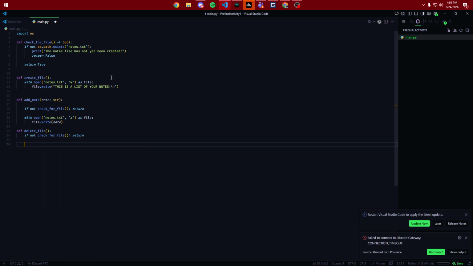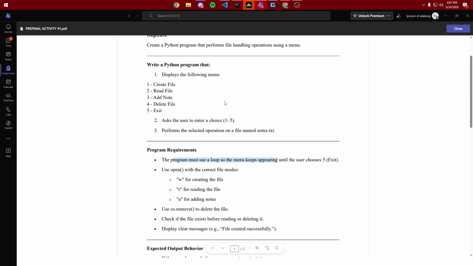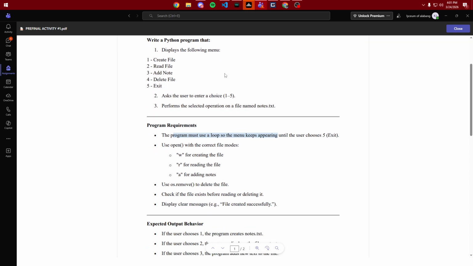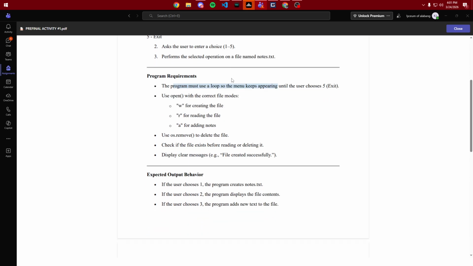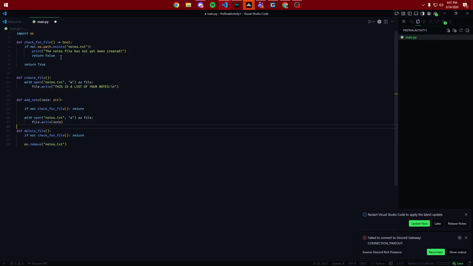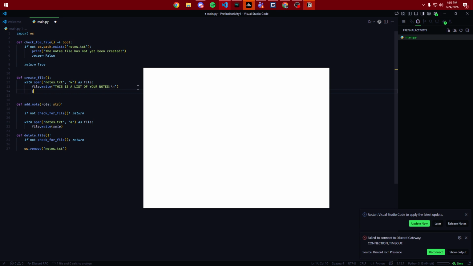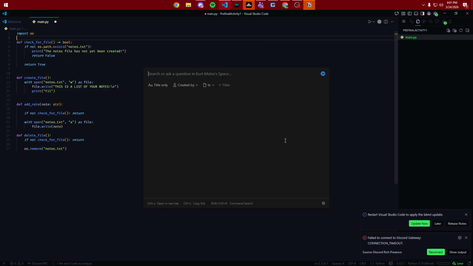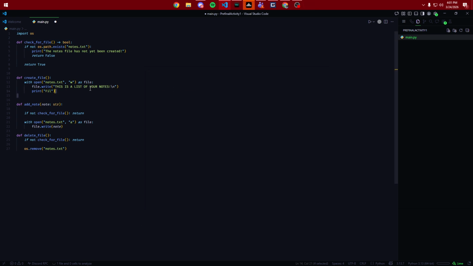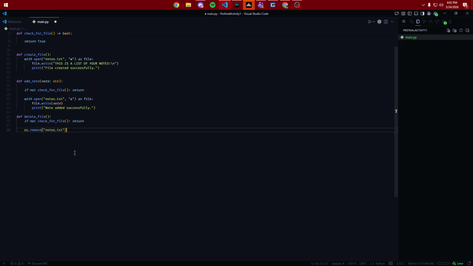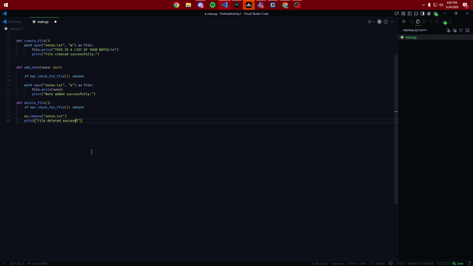So with, actually no, os.remove notes.txt. Does it say anything in terms of feedback? The file exists before reading or deleting it. Display clear messages. For example, file created successfully. Oh my god. No, Notion, get out. How did I close it? Created successfully. Print note added successfully. File deleted successfully. So.